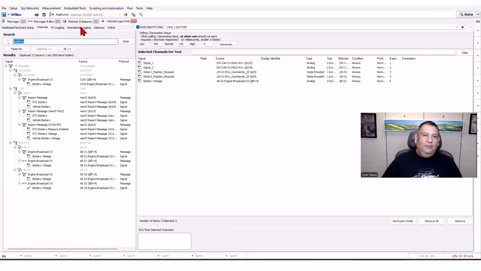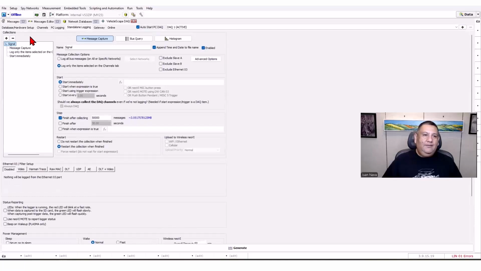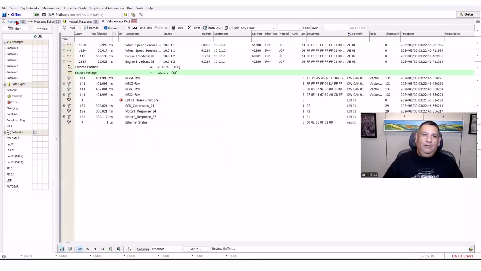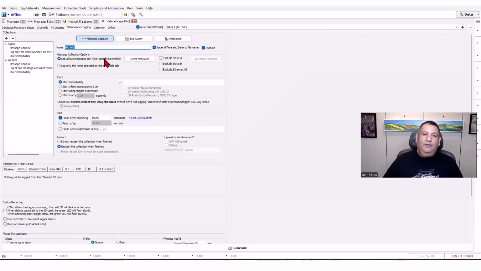I can also go back to the standalone login here and create a separate standalone capture. Click plus, and I can say all data, for example. If I leave the first box selected, that means it's going to capture all data that Vehicle Spy can see. What I mean by that is when you go online and you are filtered, whatever you can see here is what's going to be captured under this location.